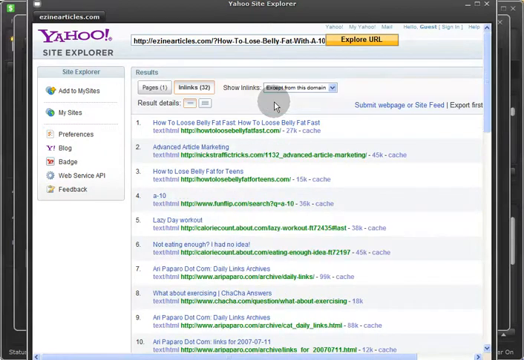And I'll switch this to only show links not coming from e-zine articles. And so Yahoo doesn't have a lot of backlinks listed for this article. So that's a good sign. If Yahoo had in the thousands, then you probably wouldn't want to compete with them. The article, that is. But since 32 is not a lot of links coming in, that is something you could compete against.